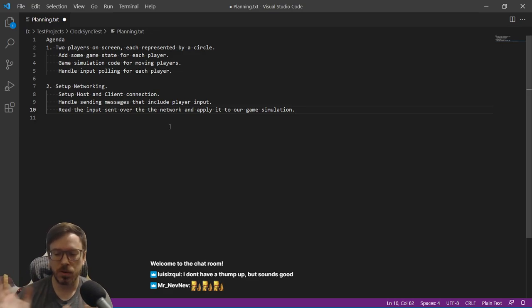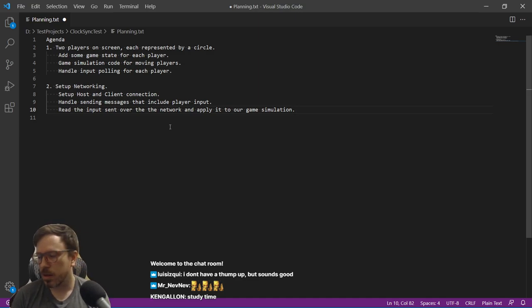The gameplay part won't take too long. We're just moving two circles on screen, basically just applying velocity to the playable characters and then updating the position based on the velocity.